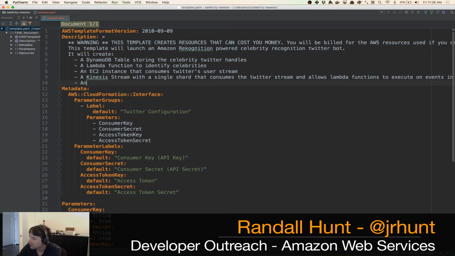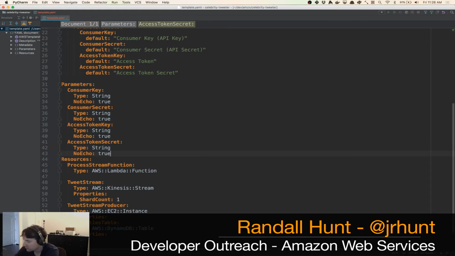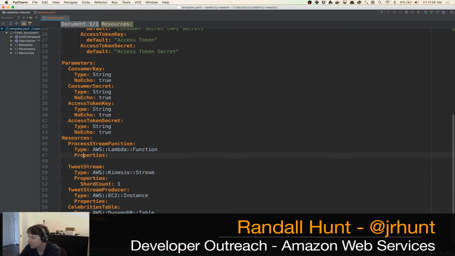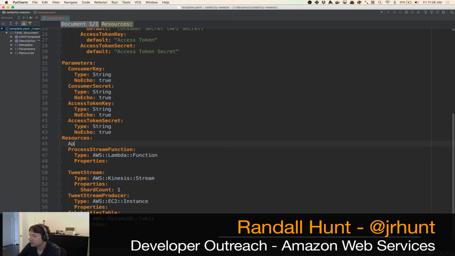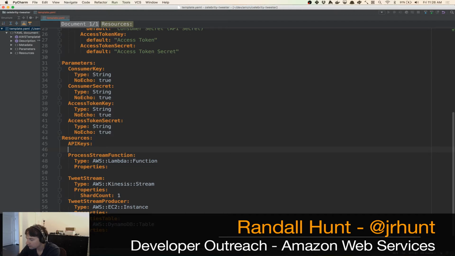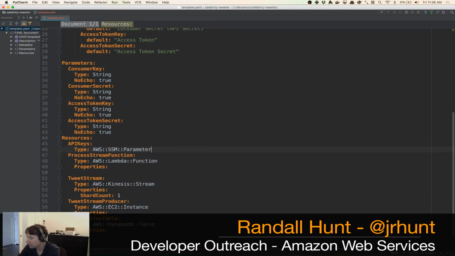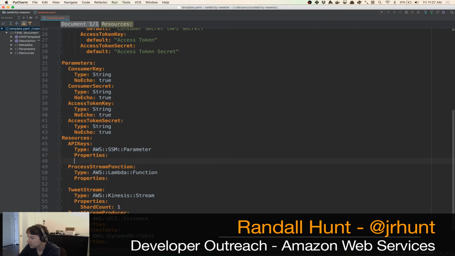SSM Parameter Store for the API credentials. So this one is actually really fun to build, and this is a best practice that isn't recommended by anybody but me right now, but that's because I think it's fairly new. So what we're going to do is create this API keys section, and it's going to be of type AWS SSM parameter properties.